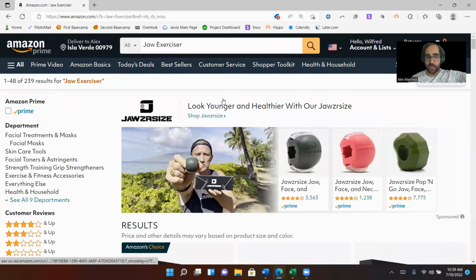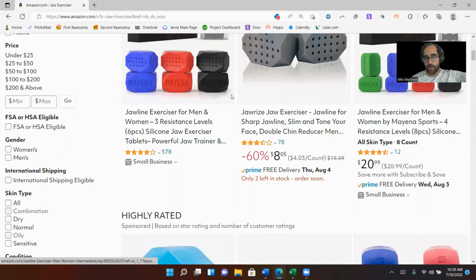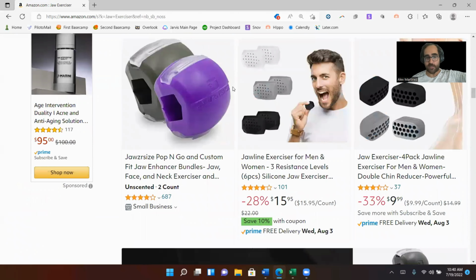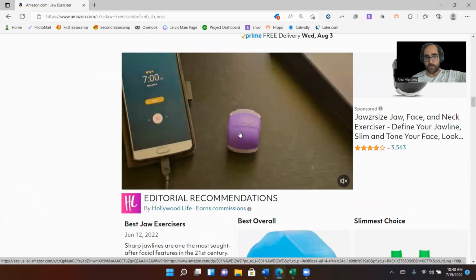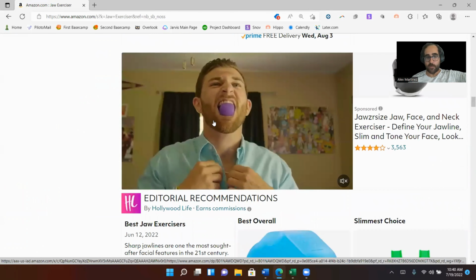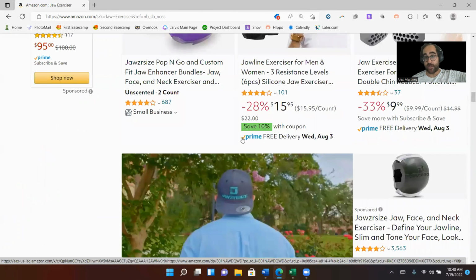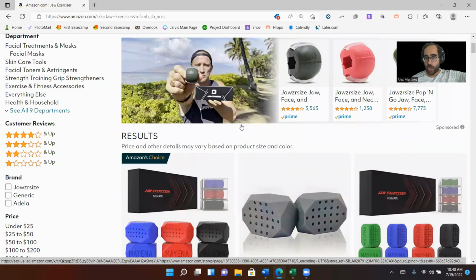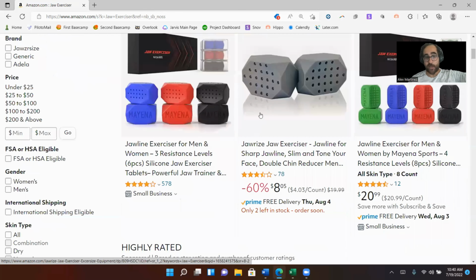But if I'm looking at jaw exerciser, I'm seeing not much variation. I'm just seeing, you know, they come in 3s, 6, 2. There's a video of the ball. Oh, this is kind of funny. This is how you use the jaw exerciser. You get ready in the morning and you're just chewing on it. I find that hilarious. Different colors, stuff like that. If I'm doing a jaw exerciser, I don't really know much about this niche. I didn't even know this existed. I'm not really sure what Mayena is. Oh, it's probably the brand.